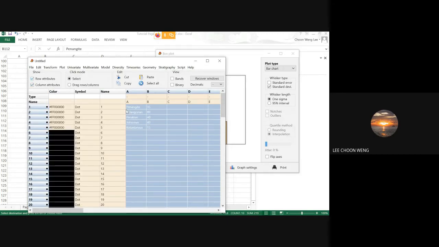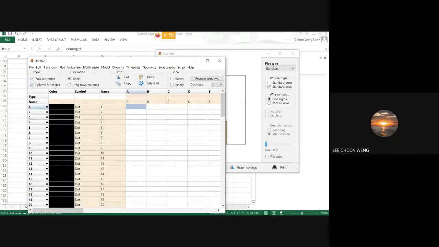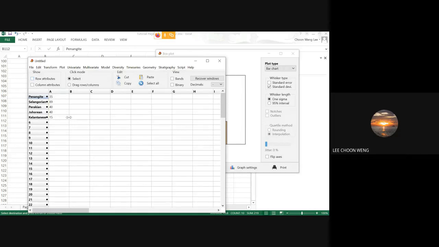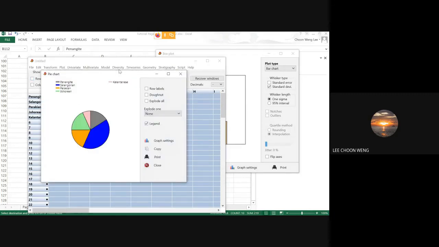So for PAST you have to put it inside the name and then plot it as a pie chart. Okay, you can actually do this, remove one of them, or you can remove all of them, split it up like this, or I'm gonna do a donut.